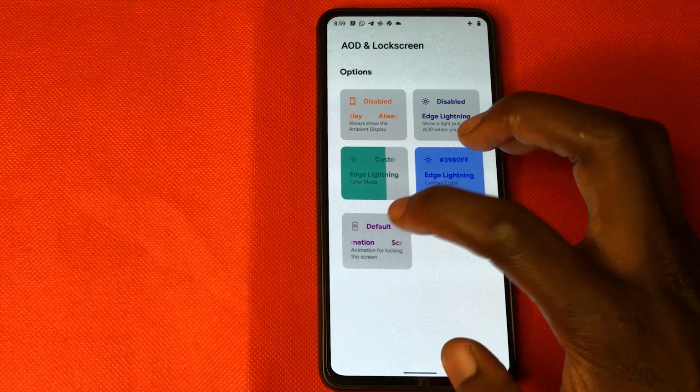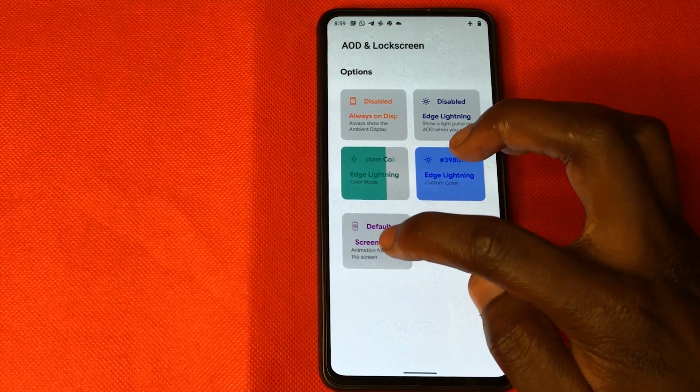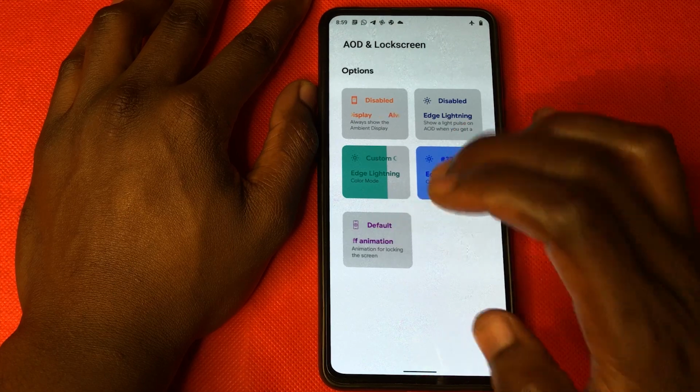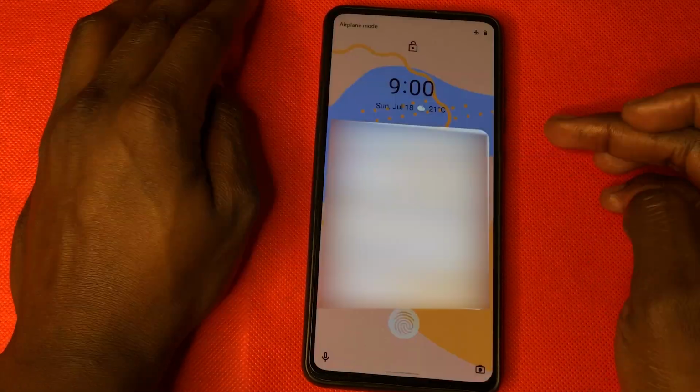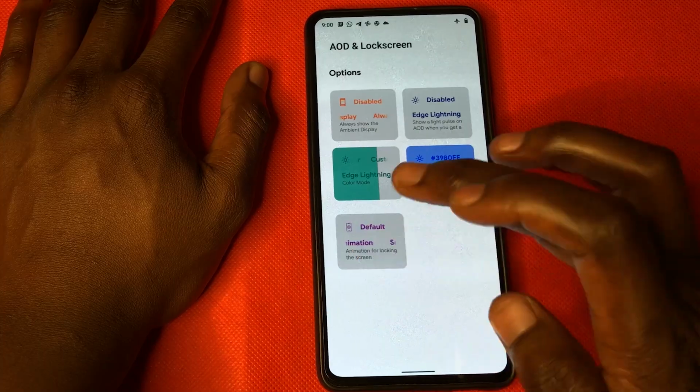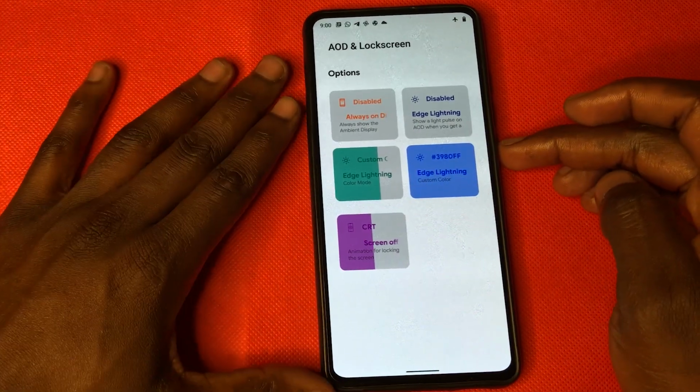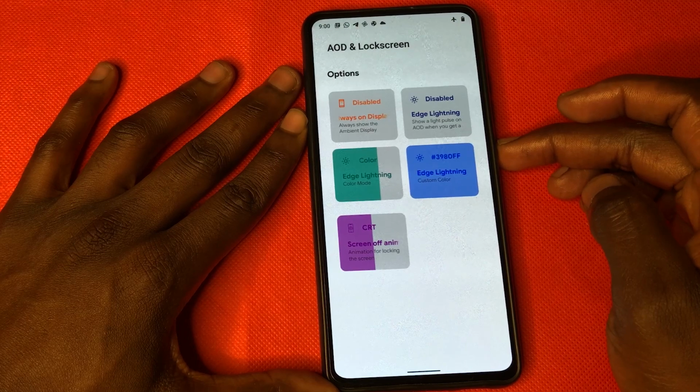So the last one is screen off animation. So let me show you how this works. By default, this is the default one. That's a screen off. It just turns off as normal. You can change it to be CRT. Now look closely at how the phone turns off, like an old CRT.